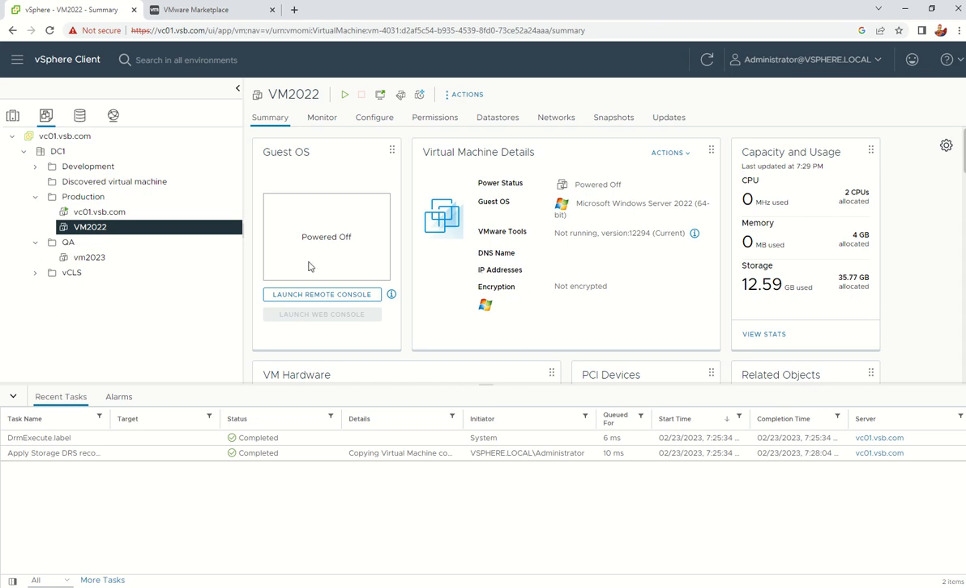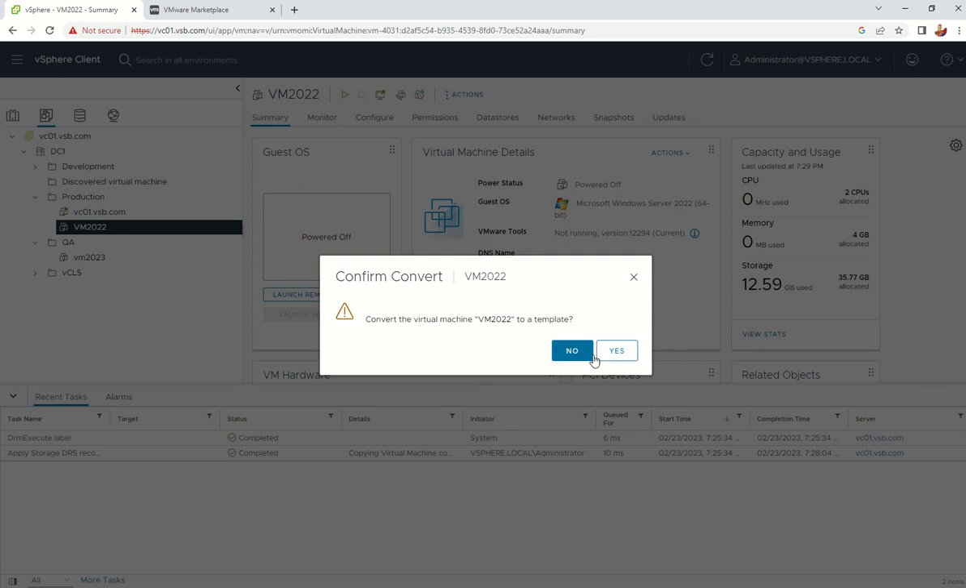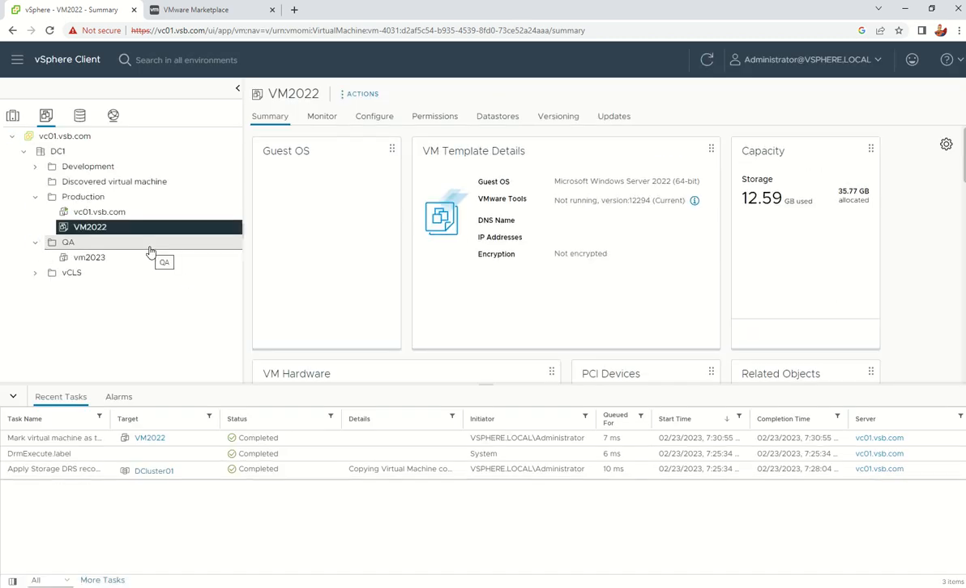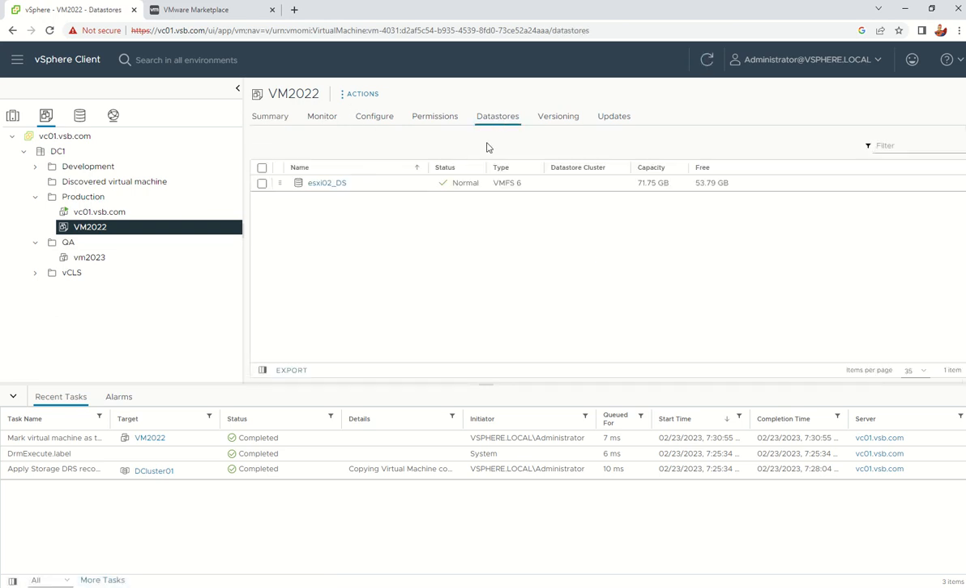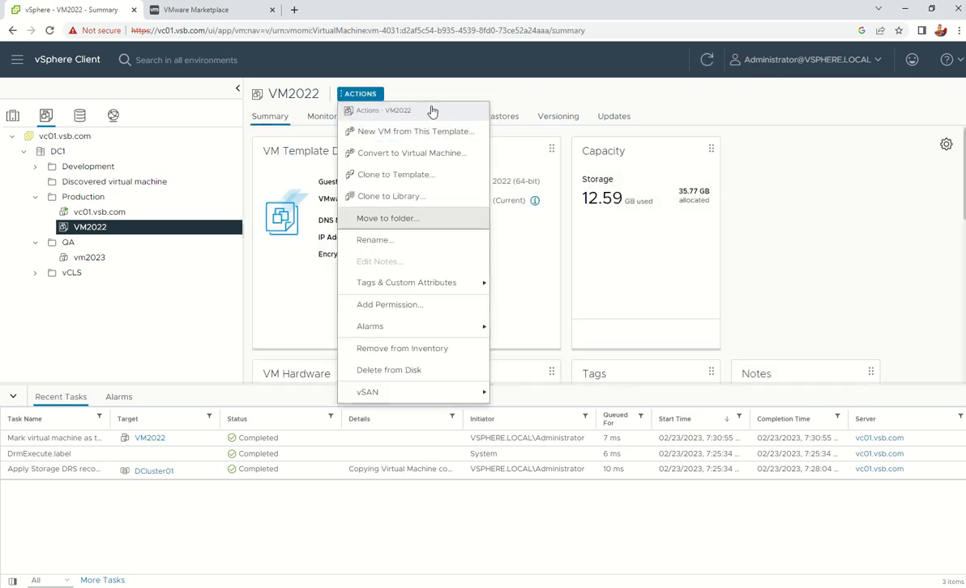And then what you'll do is simply, for example, I have done everything on this, and once this is done, I will just right click on it, go to Templates, and click Convert to Template. Once you click Convert to Template, it will be converted to a template, and it's no more a VM. You won't see any details here, though you can see the datastore details where it is residing. But apart from that, this is a template. You don't have power on options, everything.